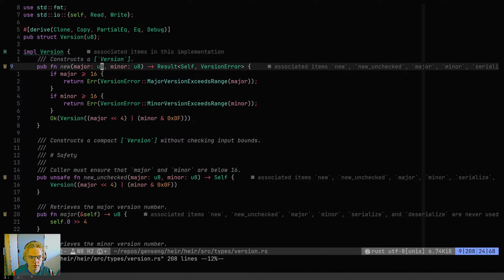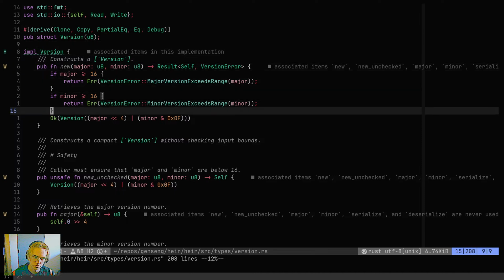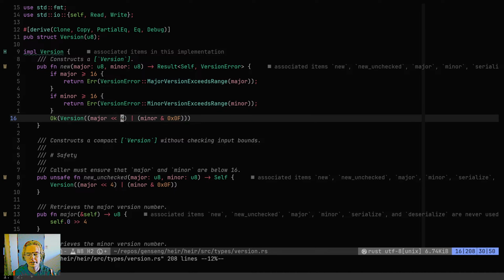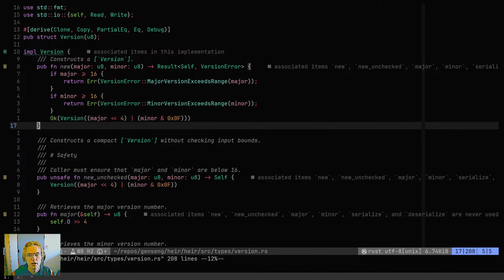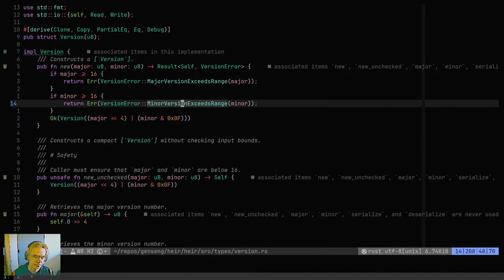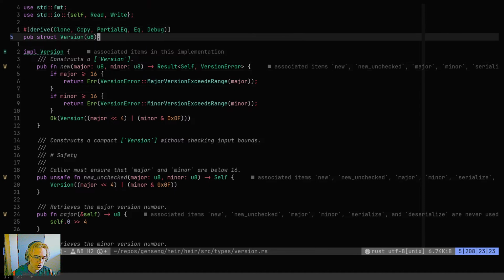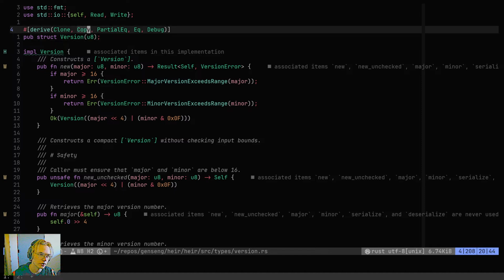In the spirit of making things as efficient and small as possible, this version is stored in a U8, where the major version is stored in a U4. Not that that exists, but it's just stored in the first bits. The major is stored in the most significant 4 bits. The minor is stored in the least significant 4 bits. So what functions do these apply? Well, first it's not a function, but you have a struct Version. It's just a U8. Derive some traits. But the main thing we're looking at here are these functions.